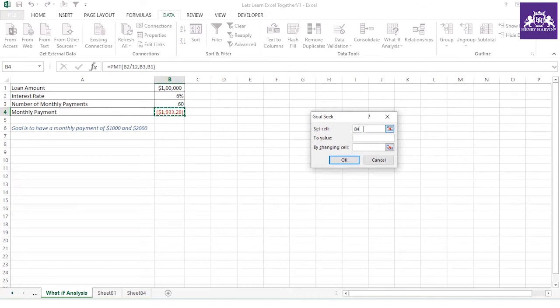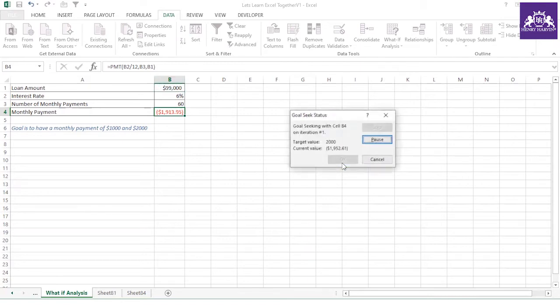This is the scenario. B4 is the cell to set to the value I want, $2000, by changing this cell. Now see the result, guys. The result is 1,03,451. I have to go for a loan of this amount, then this much I can give.